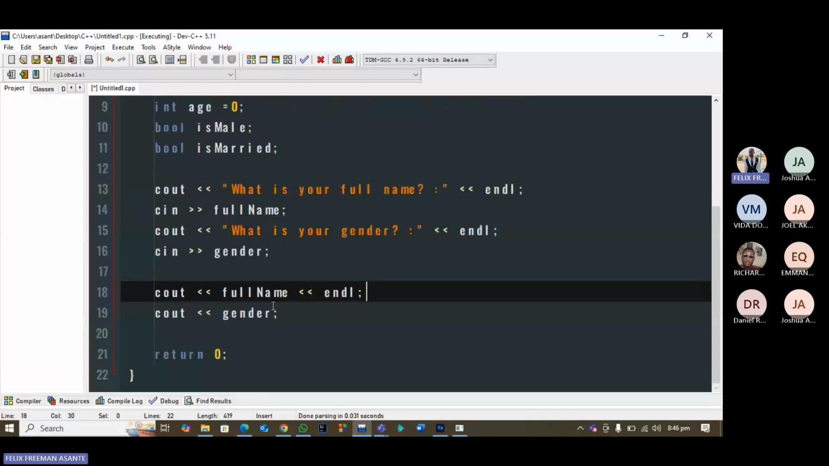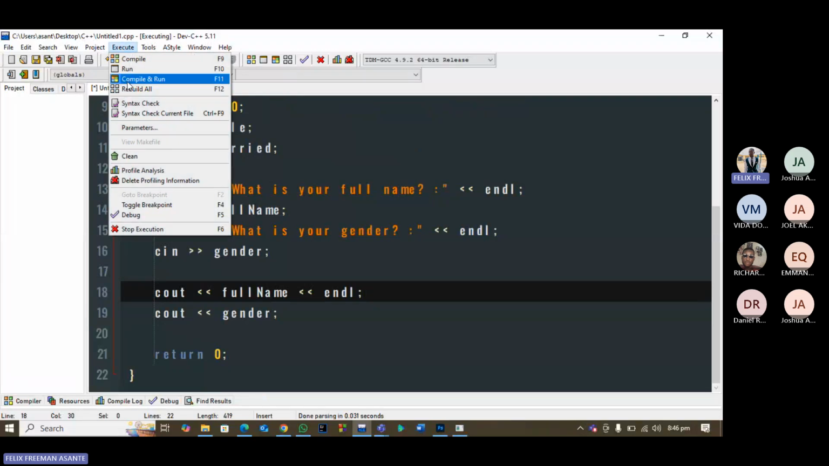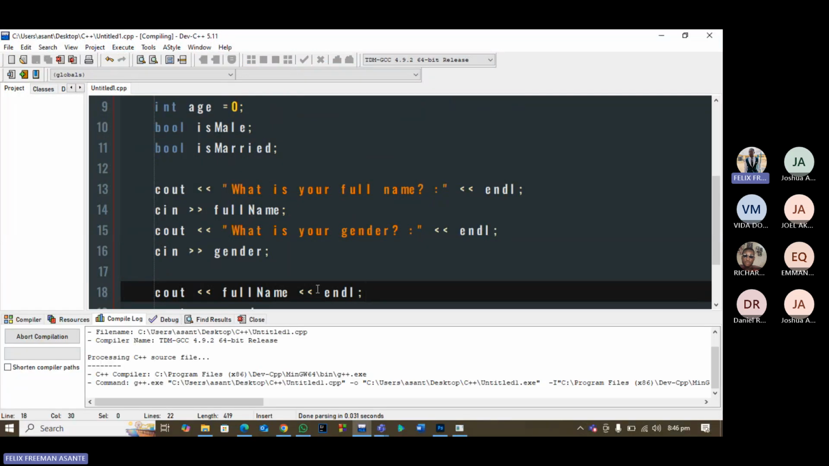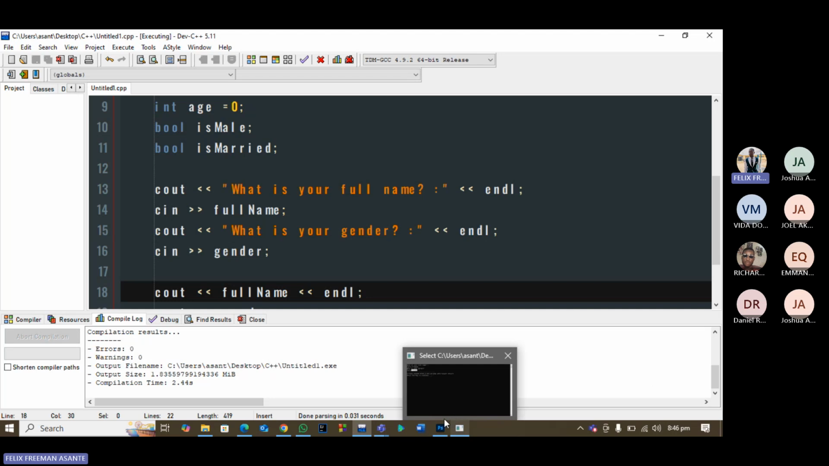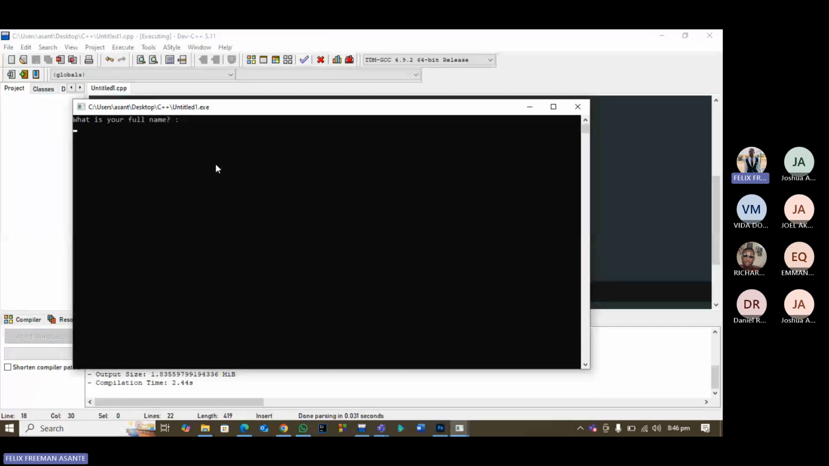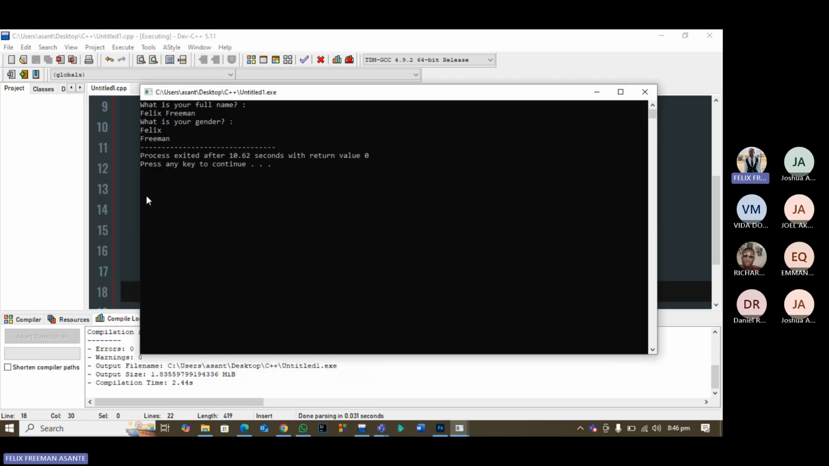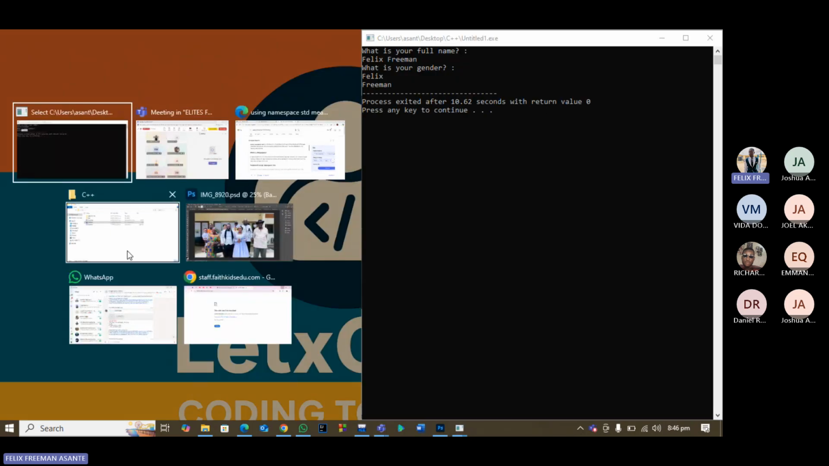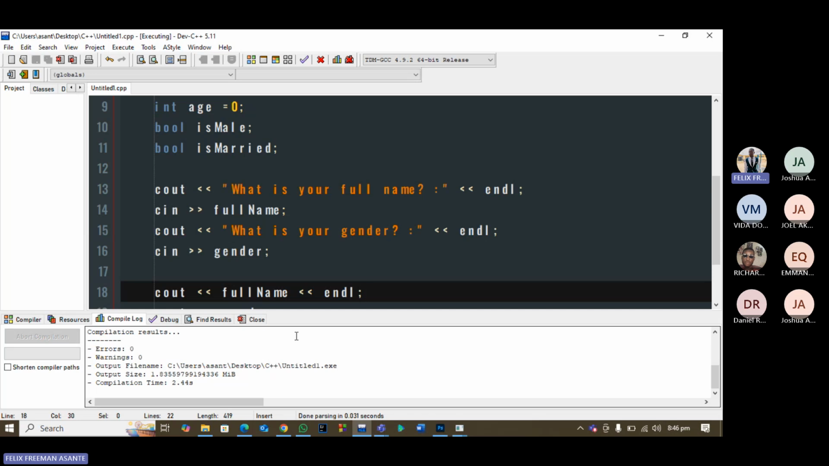So now let's do this again. Let's compile and run this thing again. If I get an error message, it's because I've not closed this thing. Okay, it has occurred now. Now let me type Felix Freeman again. Sorry for always having to type this, but it's part of the lesson. So let's type it. Now, who noticed the fact that, let's see what is happening here. As usual, this thing will not come, so let me force it to come here.